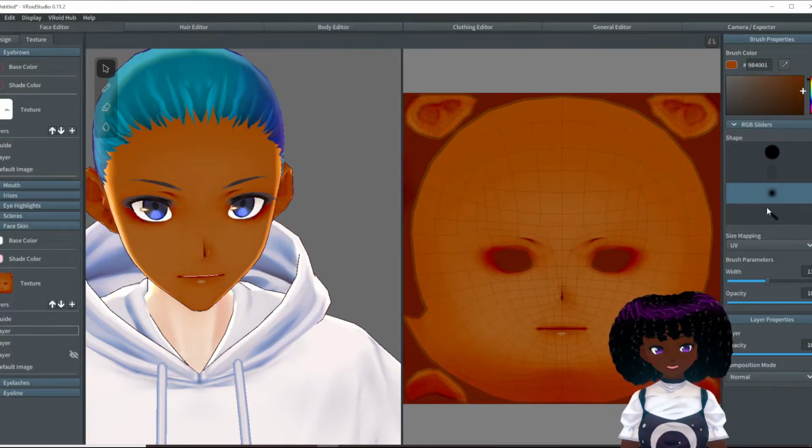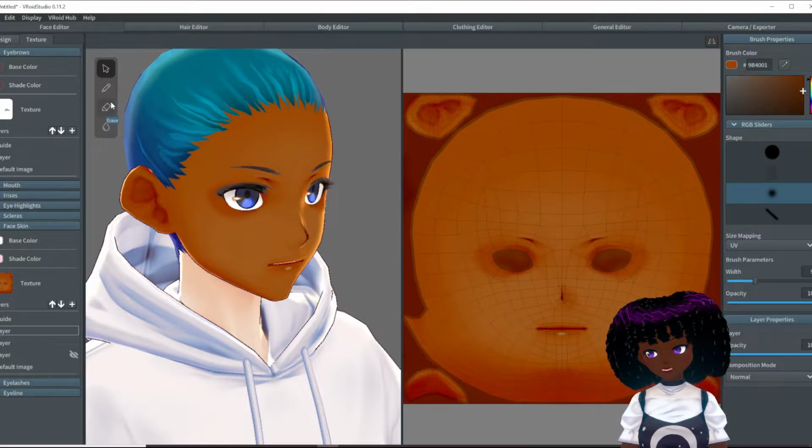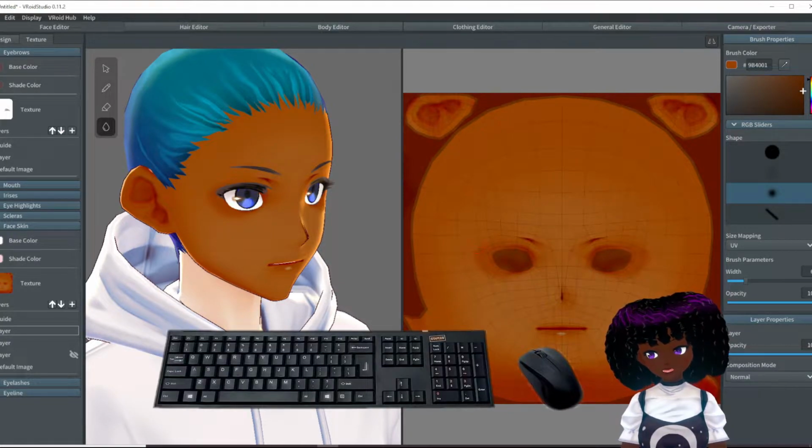So we're going to put it to the fader brush. Okay, and then we're just gonna blend some of that out. And right now I'm doing all this with just a mouse and keyboard, just to prove that you can still do this with a mouse and keyboard.